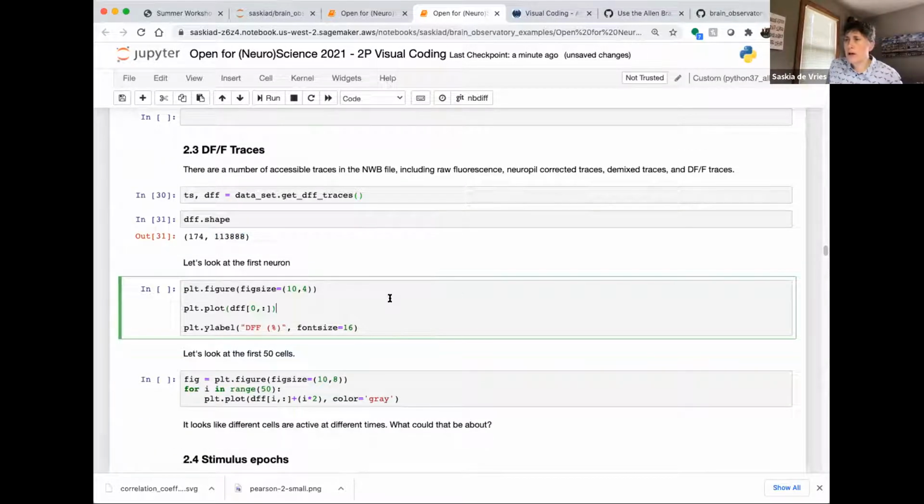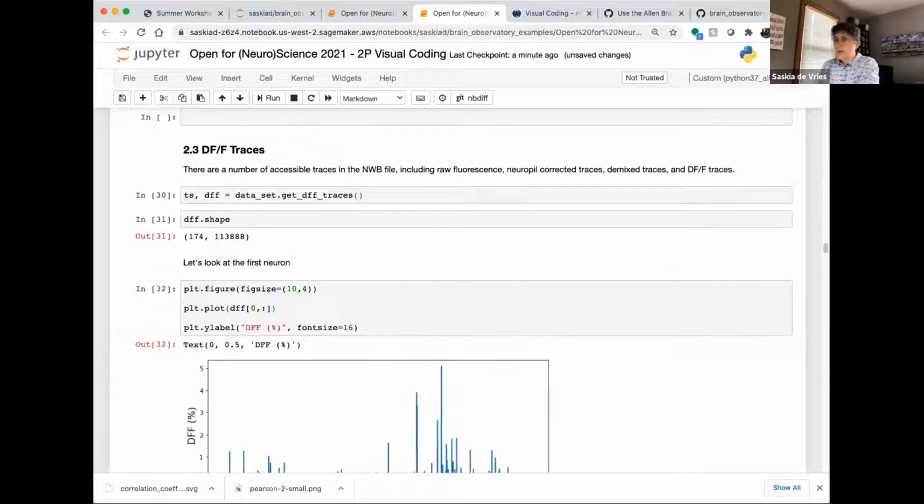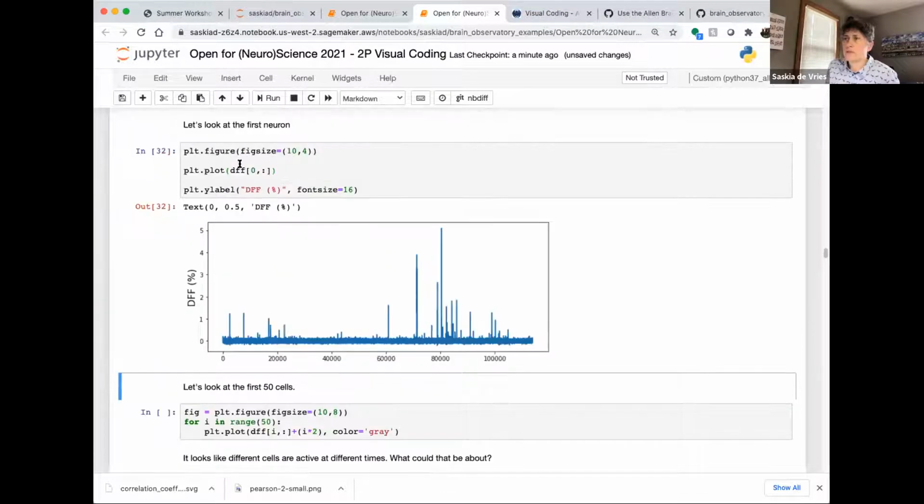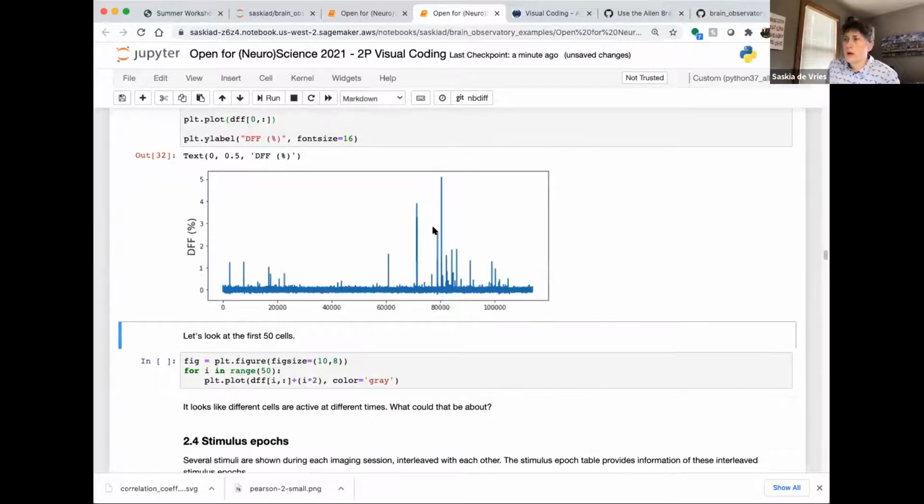So let's look at some of these cells. Here I'm going to plot the first cell, just plotting this delta F over F for the 0th item. And you see there's times when it's active and times when it's not.